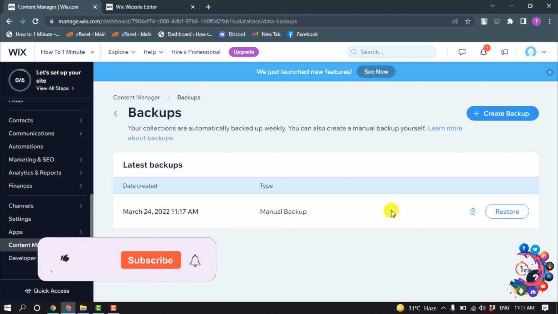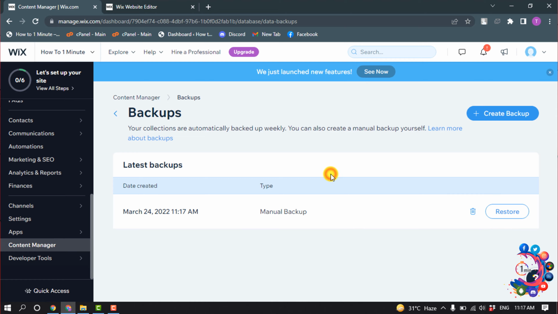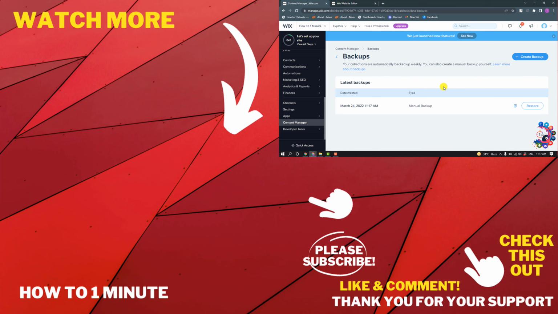And if you want to delete the backup file, you can do it from here, or you can restore the backup file by clicking on Restore. So this was how we can take a backup of Wix website.